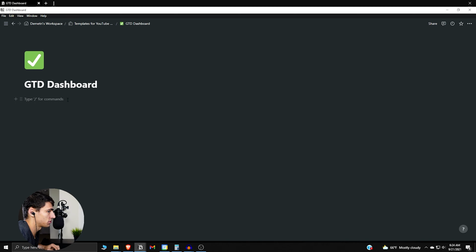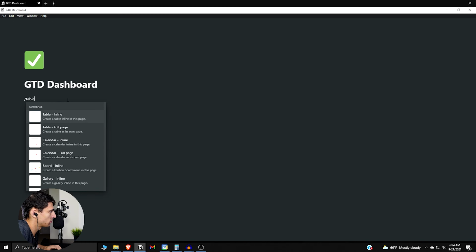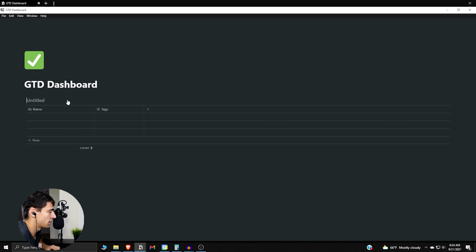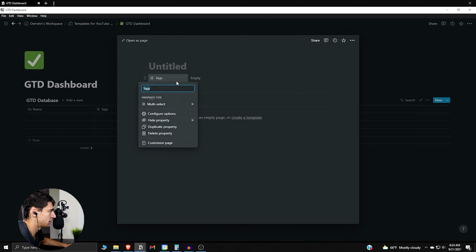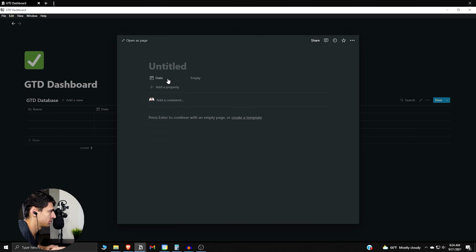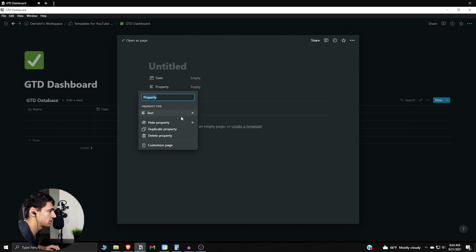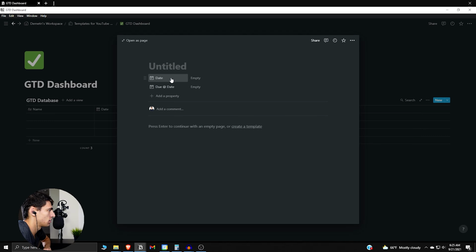Let's get things done. So first and foremost, let's do /table inline, and then we can call it the main database. So the properties that we're going to want to have here, I believe, are as follows. So you want to have a date. I think a do date. So the main date is for the purposes of having when you're going to accomplish a task done.